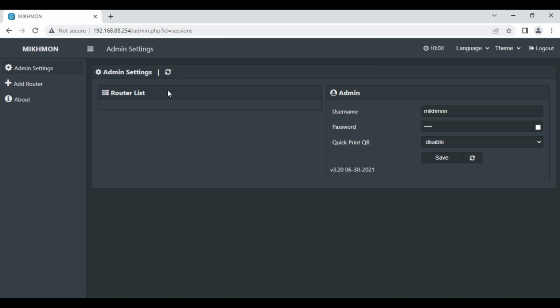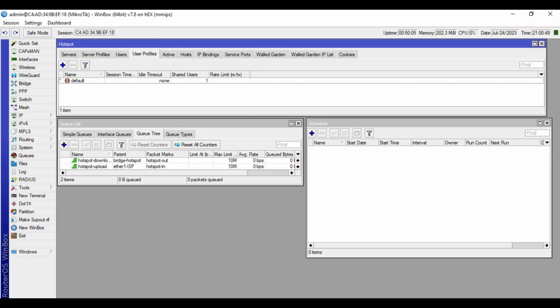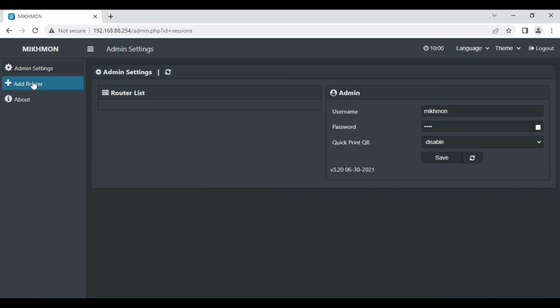So in here, in the admin settings, you can change the username and password of your Mikhmon application. But for this demonstration, I will just leave it default. So for us to add our Mikrotik device in the Mikhmon application, just click Add Router.